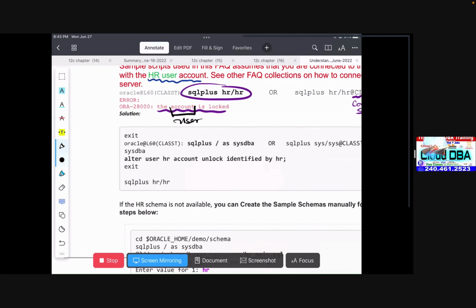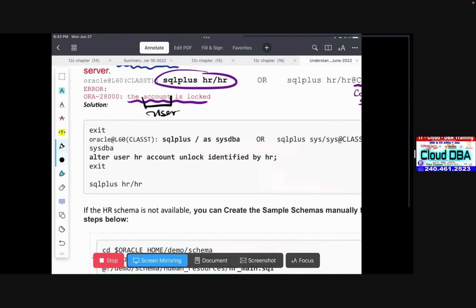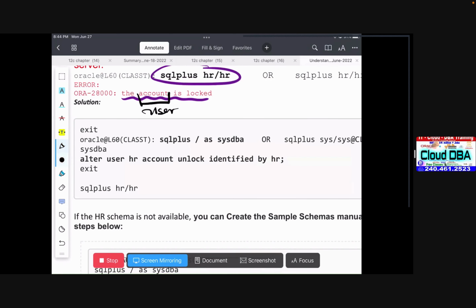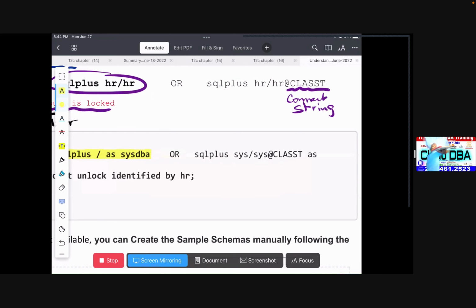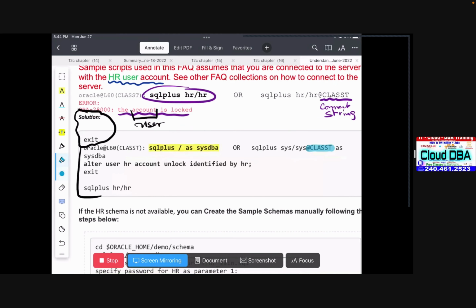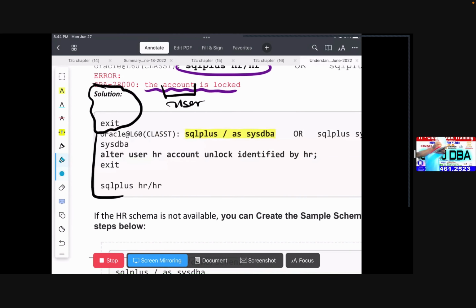Then guys, when you get that error, like here, I have exit up there. The solution is that: exit. After you exit, then you do SQL plus, or if you care, you could do that whole thing and add the connect string behind it. Then it will say connected. Once it connects, this is how you unlock an account, guys.